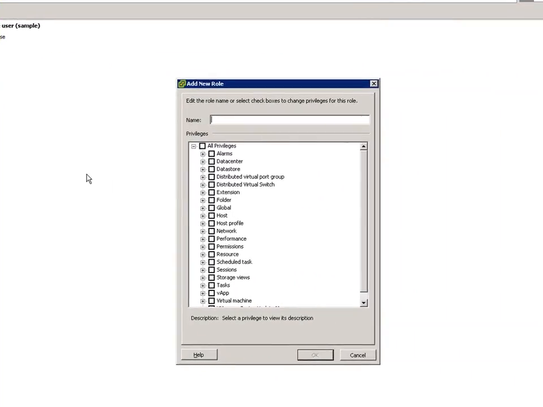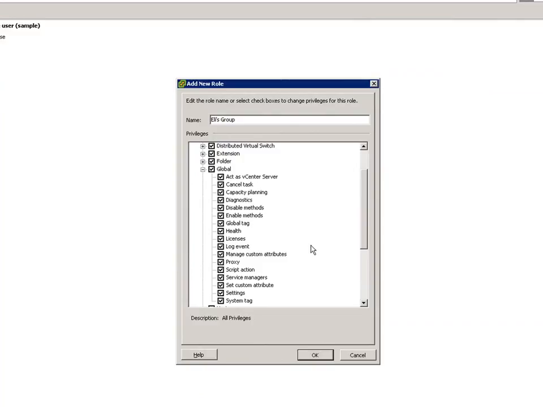So let's say, for example, we want to call this Eli's group, if there was such a group in your environment. And for Eli's group, we want to give all the privileges. We can just select this, and if you want to drill down and, for example, select a few privileges that you don't want to give to this role, you can always drill down and just uncheck whatever you don't want to give this role. We're going to click on OK here and see if it shows up in the list, and there it is.